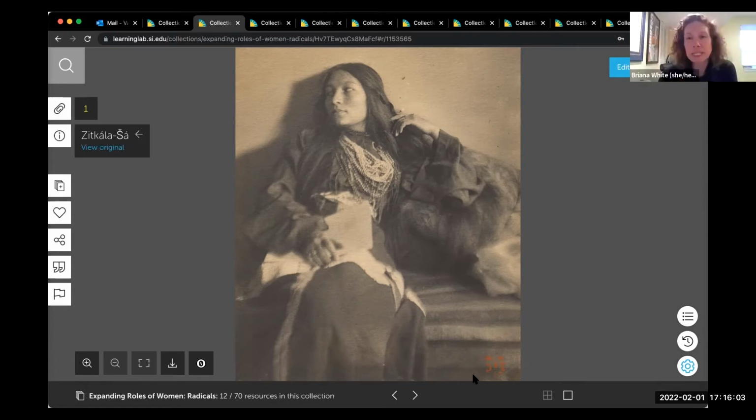Okay, I'm noticing a lot of comments about the necklaces, the rings. So really thinking about her clothing. Stephen's noticing that she's slightly out of focus in parts of her pose.